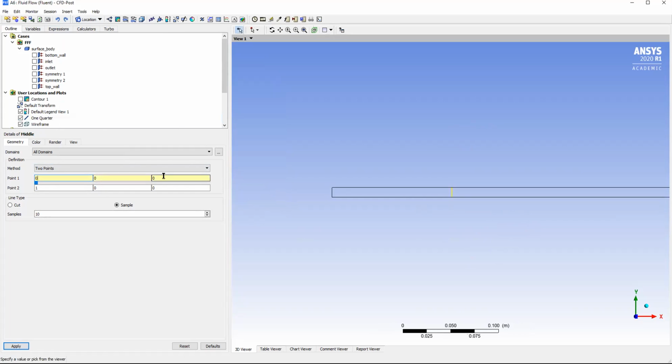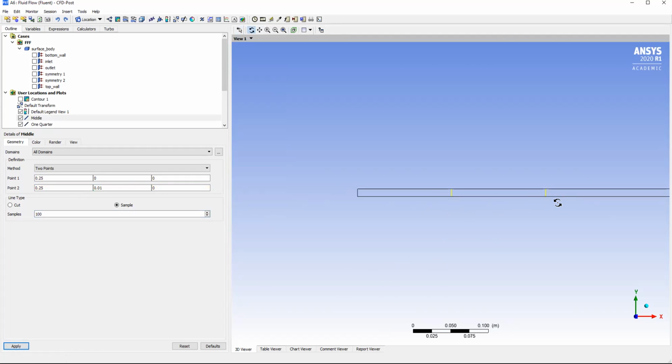So same process, x-axis, we want to do the bottom point first. So it's 0.5 divided by 2, which is 0.25. This stays at 0 so that it sits on the bottom. Then I'm going to do the same thing for the x-axis, but change the y value to 0.01 and put 100 samples. Then we can see that a second line appears at the middle of the pipe.